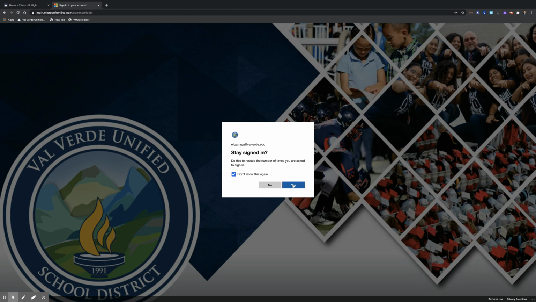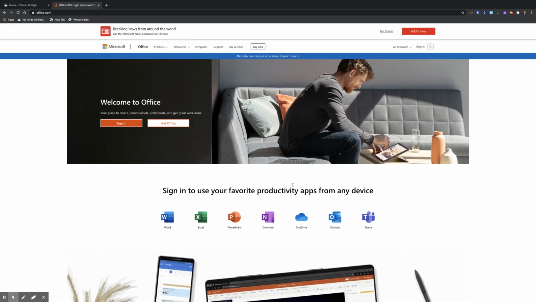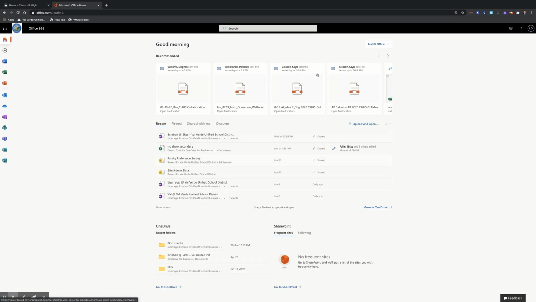So, don't show this again. Click yes. And so it brings me to this page. And because I've signed in, I click here on this box, which is sign in. And now I am on Office 365 with my Valverde email. In fact, you can see here all the different tabs. You can do Word, Excel, PowerPoint. So once again, once you're logged in, you'll be able to see all the different emails that you are getting from teachers and also from the school. So now that you're signed in with your email, you'll know how to access that information.